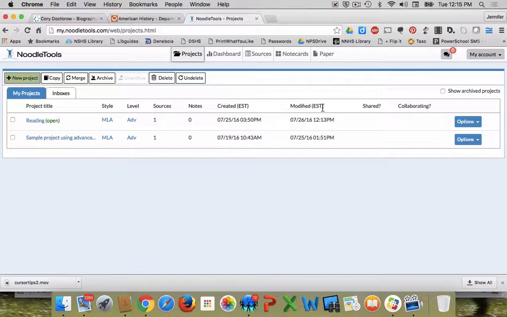Once you've logged into NoodleTools from your Google Drive account, you'll be taken to a projects page. If you haven't already created a new project, you'll need to do that by selecting New Project and naming it here. But since I've already created a new project, I'm going to select it. It's called Reading.